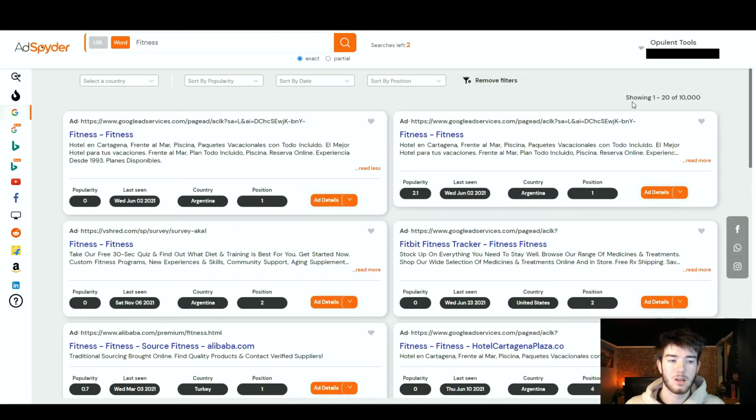Up here in the top right hand corner you can see it's showing 1 out of 20 of 10,000. If I want to go ahead and actually favorite any of these, I just have to click the love heart up in the top right hand corner and it actually adds it to my favorite list. You can actually sort out the results by country, by selecting a country right here, by popularity, by the date, or even by position. If you want to remove any, you just click remove filters there.